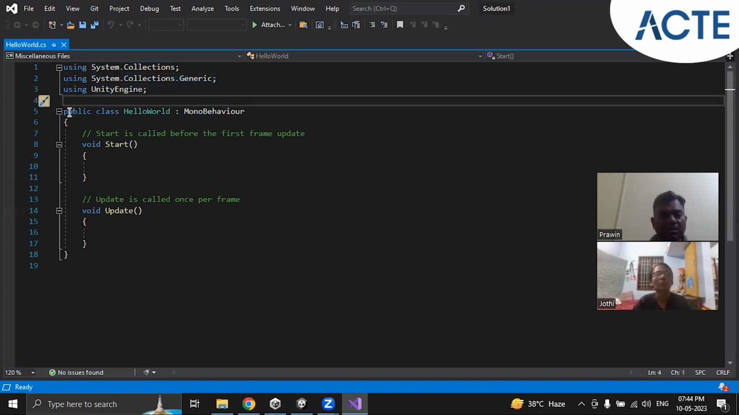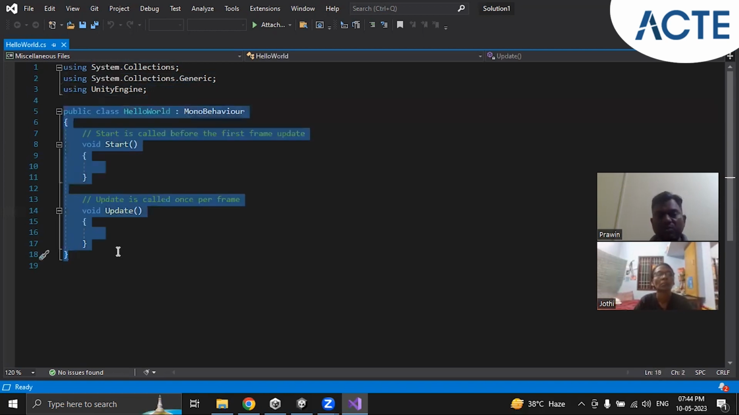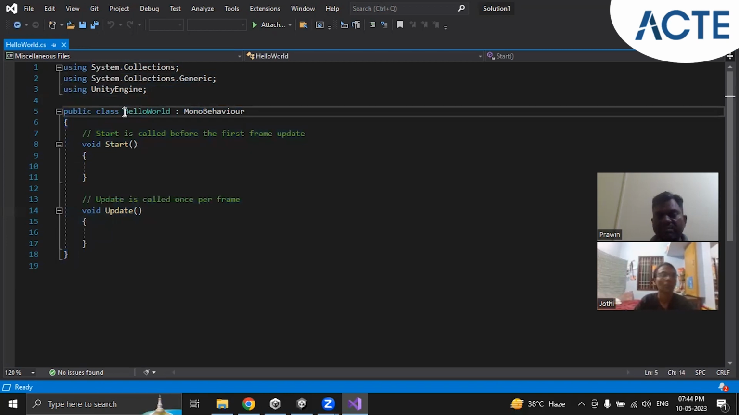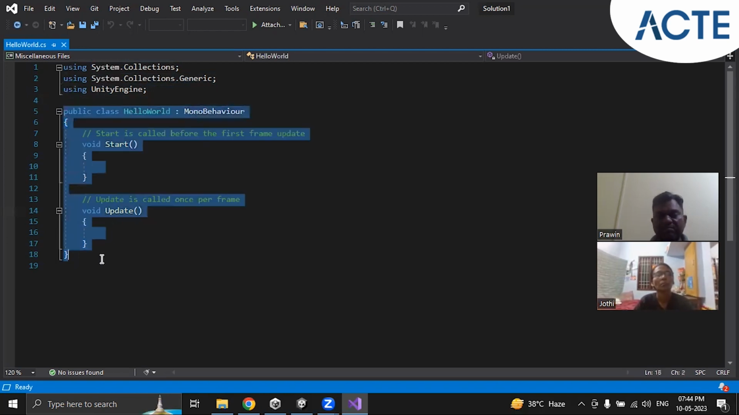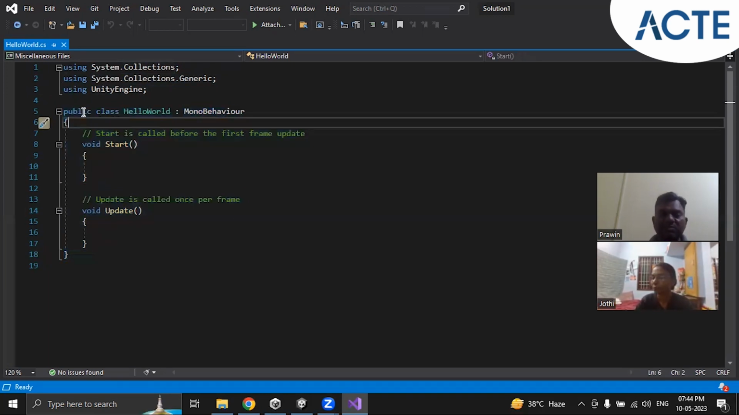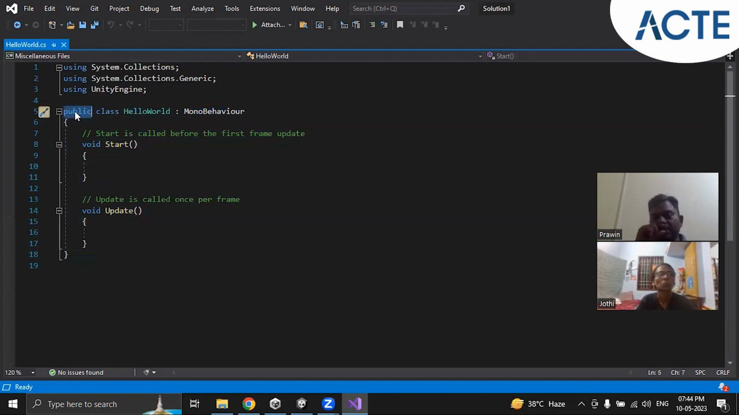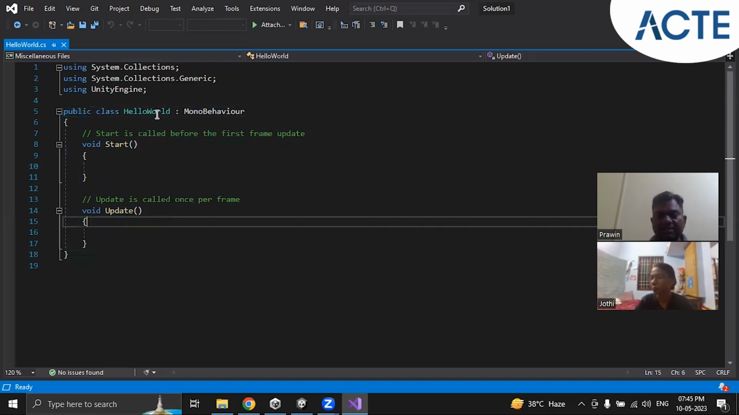Then this is the class. This whole public class HelloWorld will be a complete class block. This syntax is the format of declaring or defining a class. Public is an access specifier; it can be private, it can be public. Class means this block is a class, and HelloWorld is the name of your class.